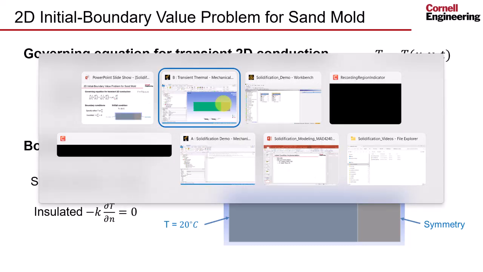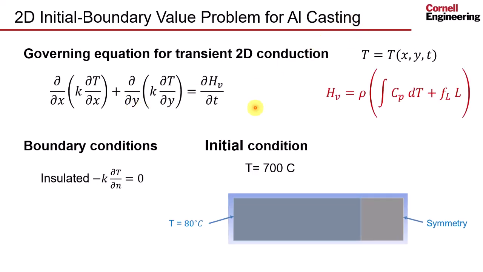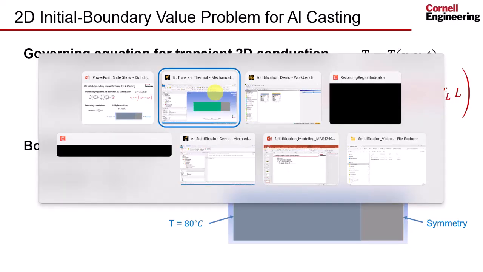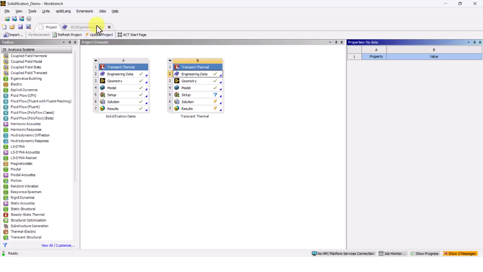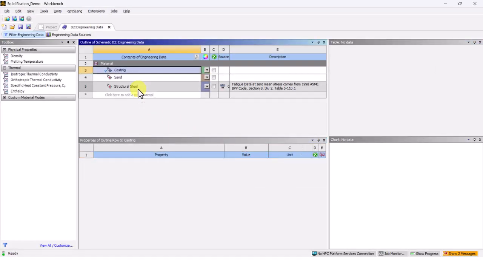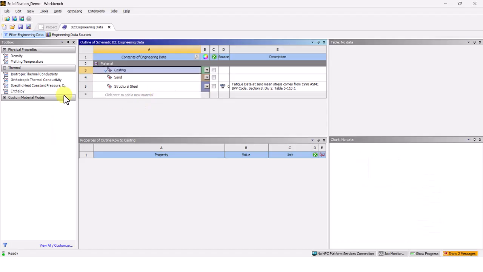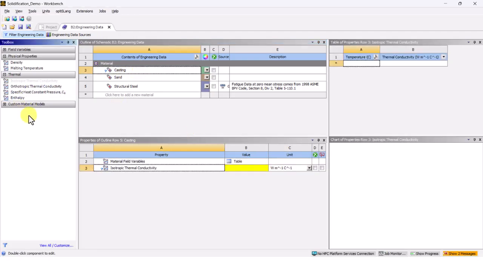And then what about the region where the casting is, where we have to get it to switch to the enthalpy formulation on the right hand side, and we do that through the material properties. So for the casting, you would go back to engineering data, and you would add a new material. And if I go here, okay, I need to specify K, the coefficient of thermal conductivity. So I'll again drag that and give the appropriate value.